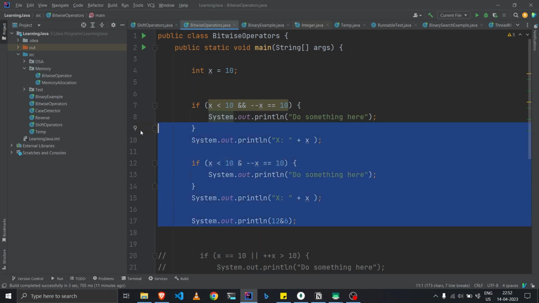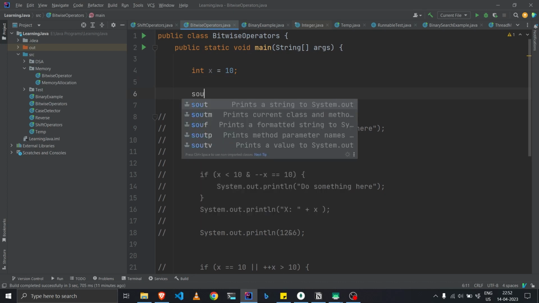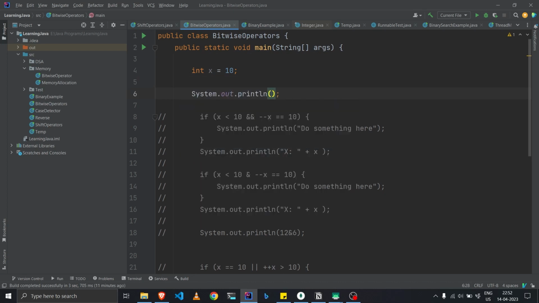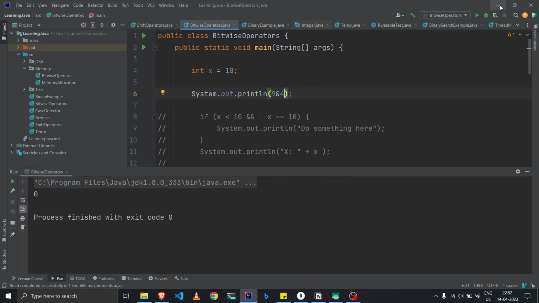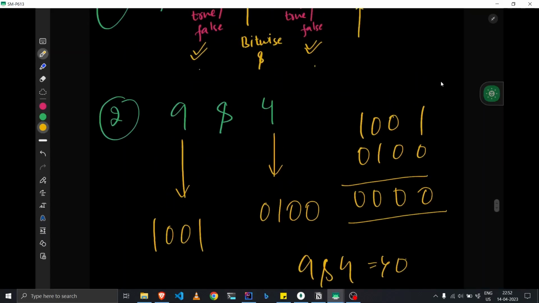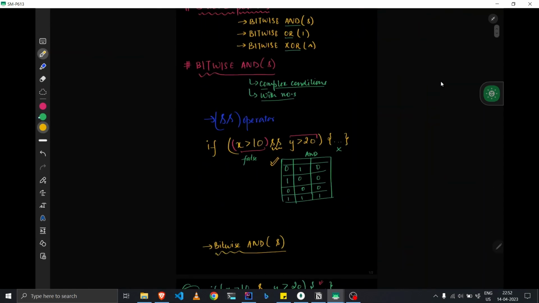And we'll put it to test as well. So I'll comment this code for you. Let's say we want to do 9 with the AND operator with 4. So let's run it real fast, and we can see that we get the 0 as expected. So that is what the bitwise AND does. These were the two use cases of the bitwise AND. We can use them in conditions and we can use them with numbers.